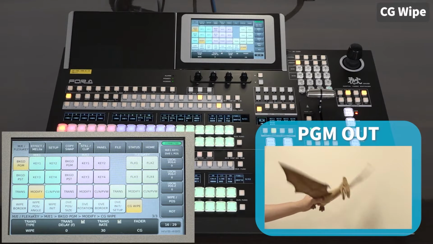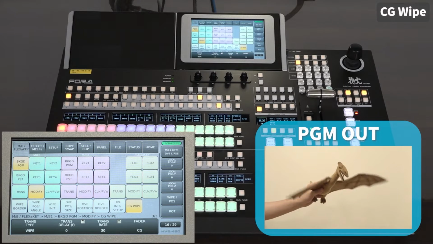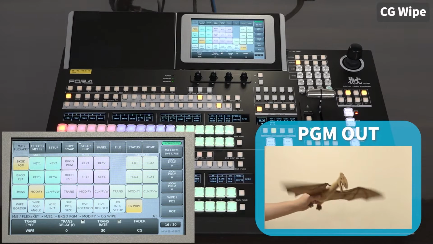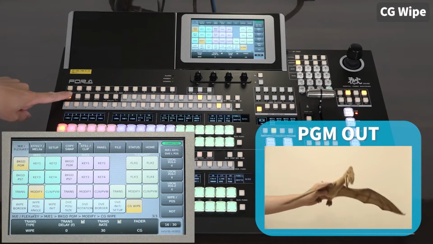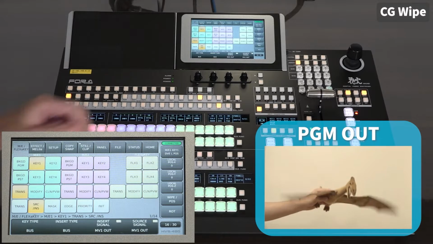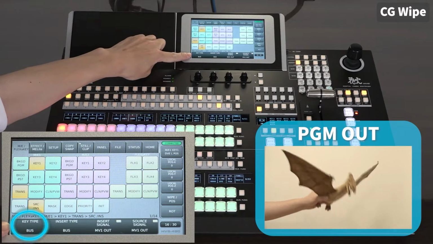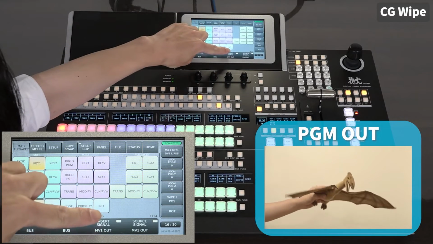Next, set the keyer settings. Quickly tap twice on the Key 1 button in the top left corner of the OU to move to the Keyer 1 setting screen. Set key type to bus and insert signal to the keyer.